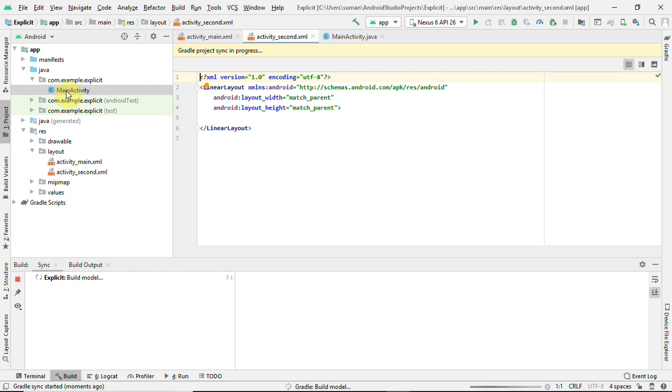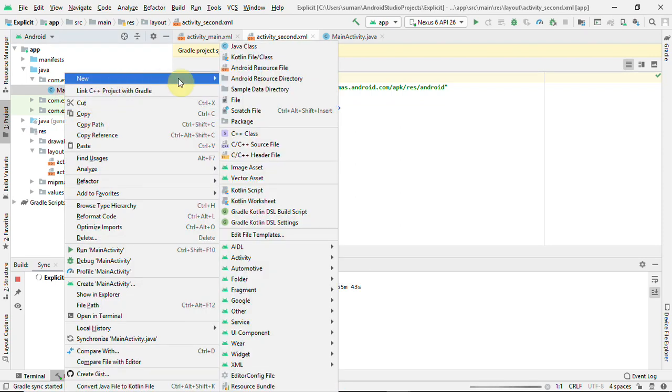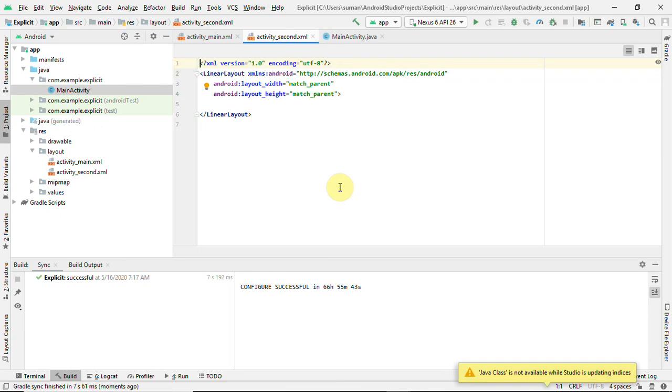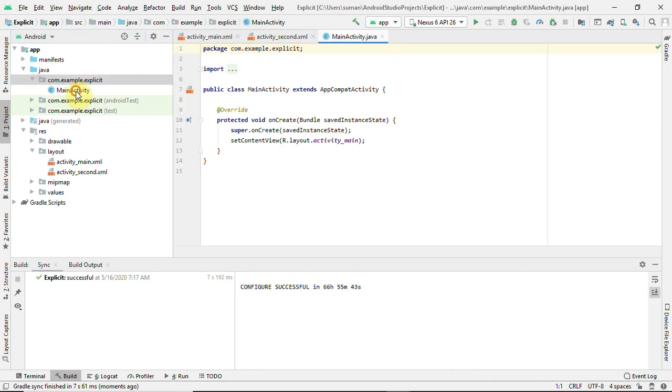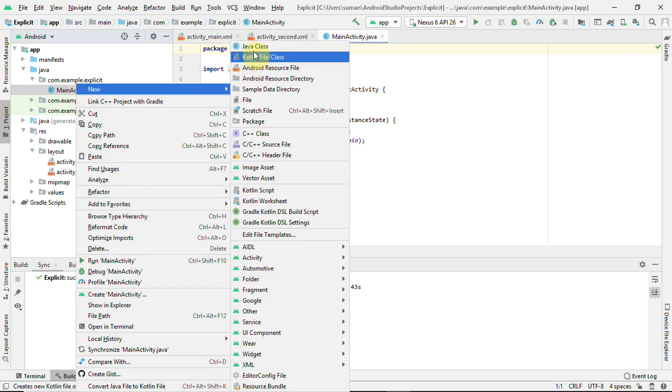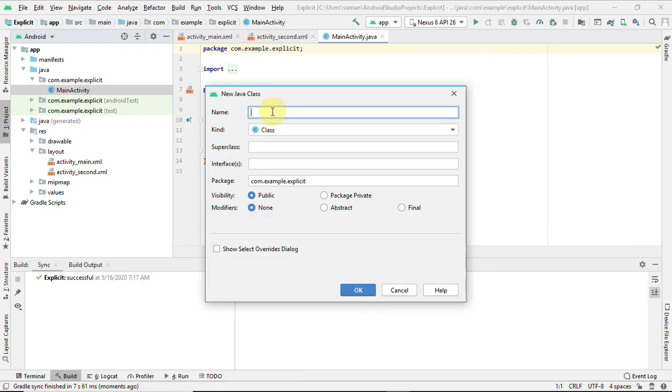So I'll create here also along with that. So I'll say new Java class file. Okay, it is updating seriously at this point of time. Okay, all right, so we'll come back to main activity. So let me see if I can do it. Yes, all right, so I'll give it as second activity.